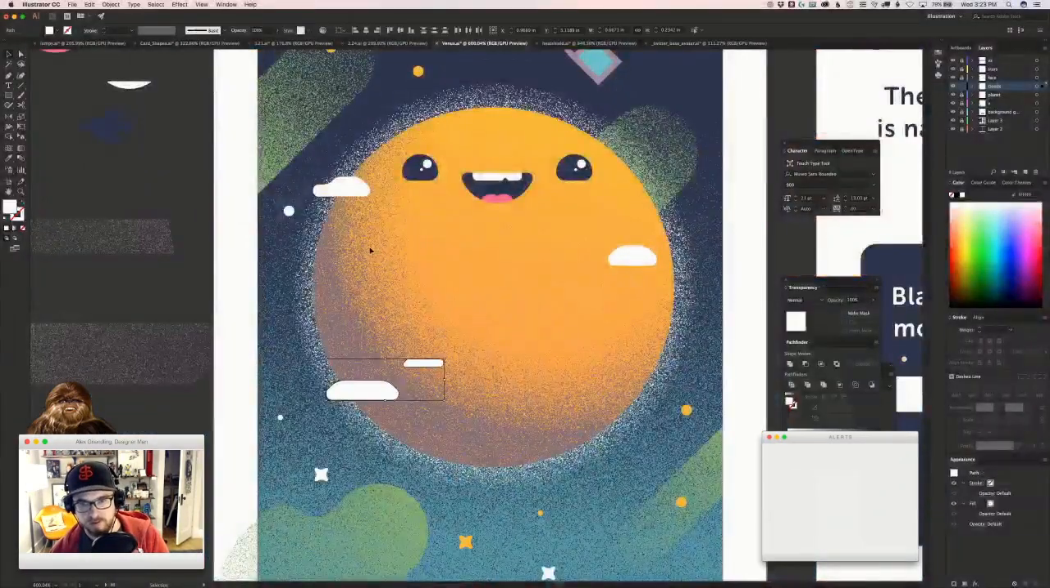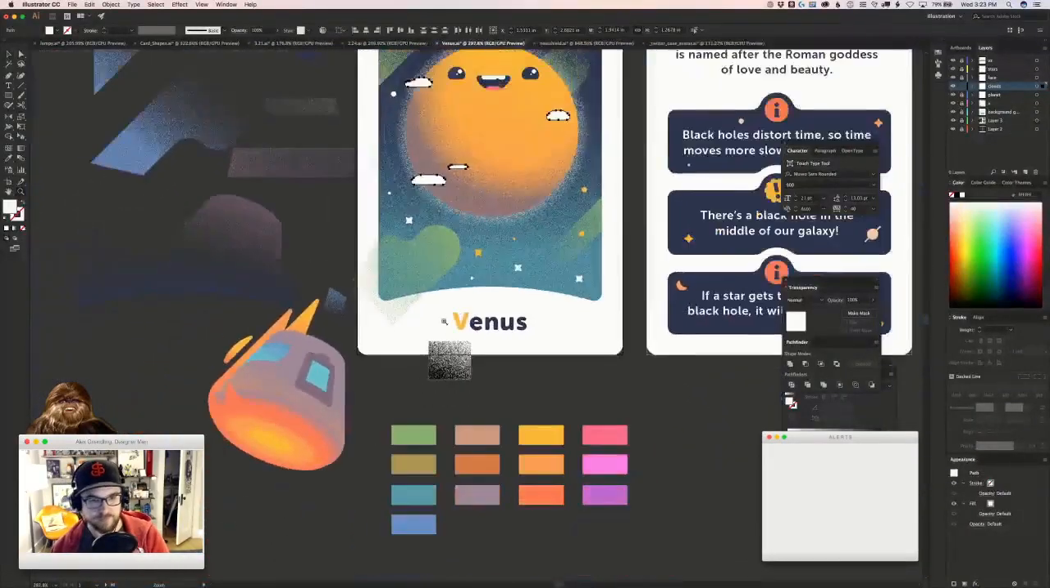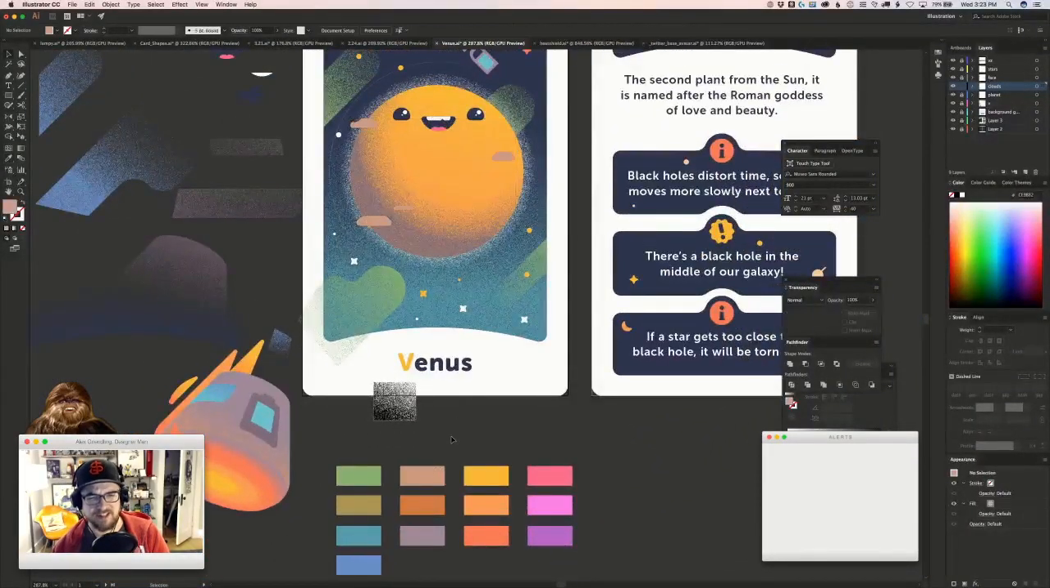Although I don't think the clouds can be white. I don't think Venus has white clouds. Well, they still... God, they look like poop clouds.